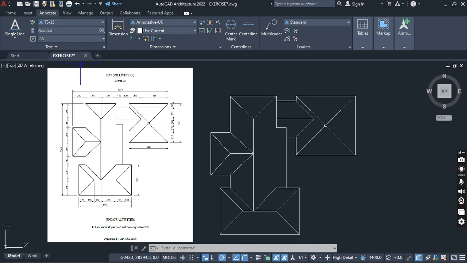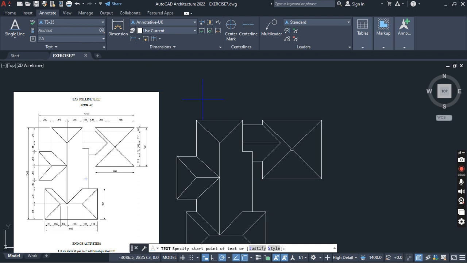All right, so I'm going to go ahead and click the arrow, select single line text. Now, when I select single line text, it will ask me to specify the start point of the text. So wherever you want the text to start, I want it to start here. All right, so I click.